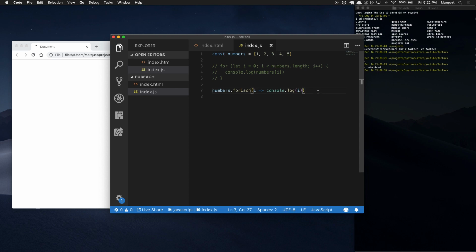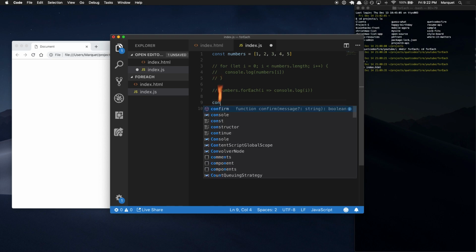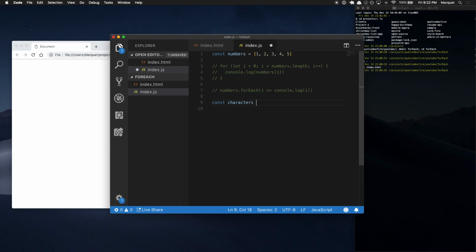So now let's get into a little fun with it. I'm going to create an array. I'm going to call it characters. And since it's Christmas time, we're just going to use a couple of Christmas characters here. We're going to use Santa. We're going to use Buddy the Elf. We're going to use Rudolph. Frosty the Snowman. The Grinch. And my daughter's a big fan of the Grinch, and so we're also going to use Cindy Lou Who.